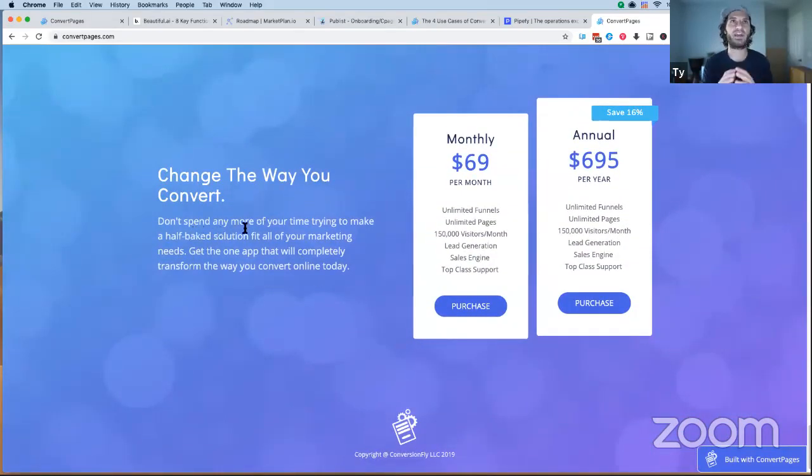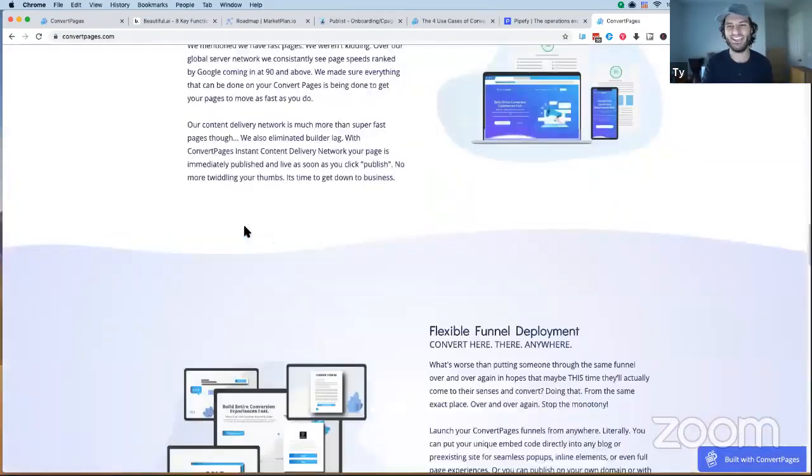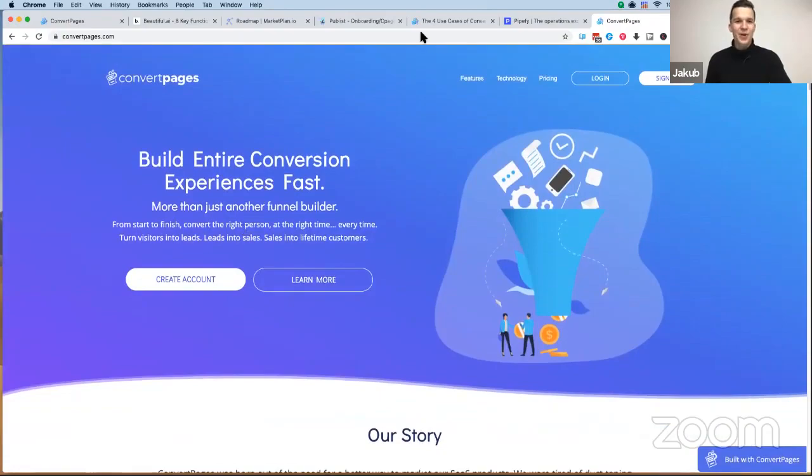Don't spend any more of your time trying to make half-baked solutions fit all of your marketing needs. Get the one app that will completely transform the way you convert online today. And then we have a monthly option and an annual option. And of course, we have the LTD coming on PitchGround, which is not on this page, but definitely going to be on a PitchGround page here soon, right? Absolutely. It will be live on November 29.